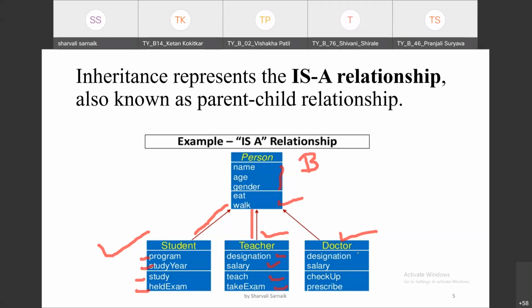Now, in the doctor class, doctor is also a person. So, as we say, it is an is-a relationship. So is-a relationship means what? Doctor is a person. So is-a, right? It is in the inheritance. It is an is-a relationship. So doctor is a person, teacher is a person, student is a person. So similarly, in the doctor class, we are inheriting the features of person class into doctor class.